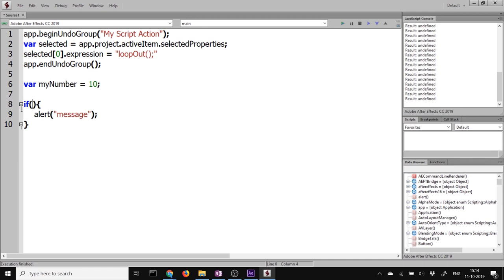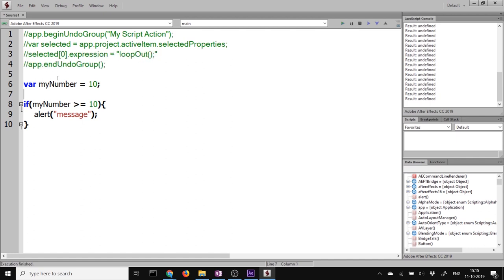and I'm gonna check, is my number bigger than or equal to 10? I'm just gonna check this. If my number is bigger than or equal to 10, it's gonna alert this message. So if I run this code now, it will get an error because this returns an error. Just a quick tip, if you do double slash before a line of code, you comment it out, and After Effects just skips this code. So we just skip this code now, we only run this.